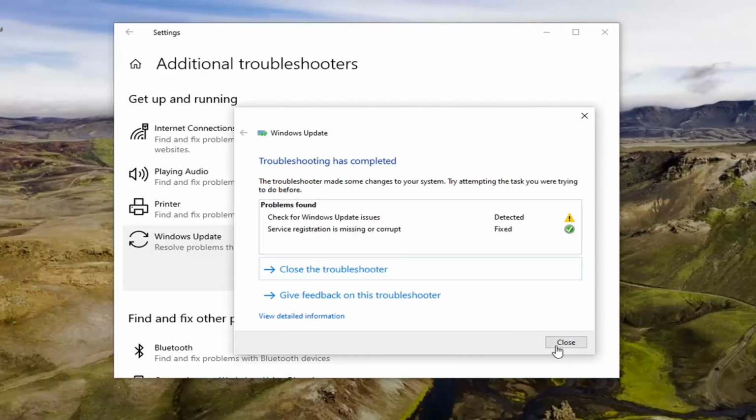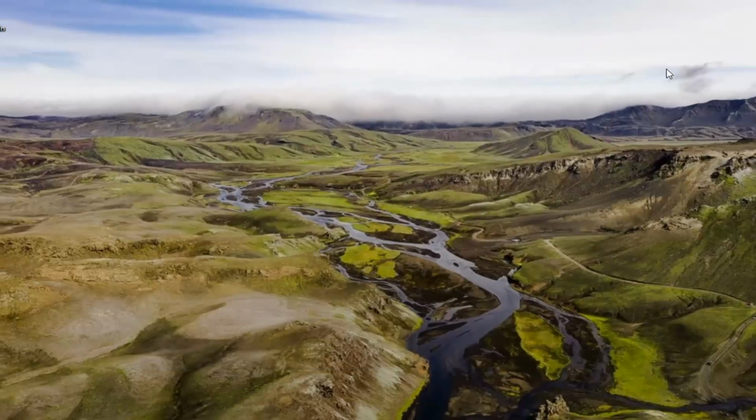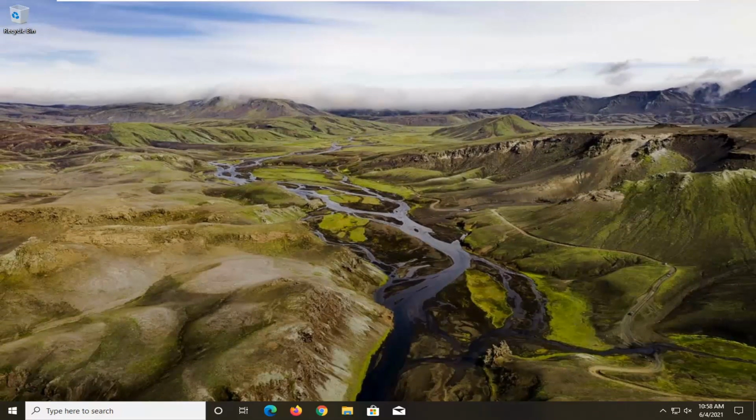Okay, so there you go guys, you can just close out of here. With just restarting your computer, attempt to check for updates again, and that should hopefully be about it.